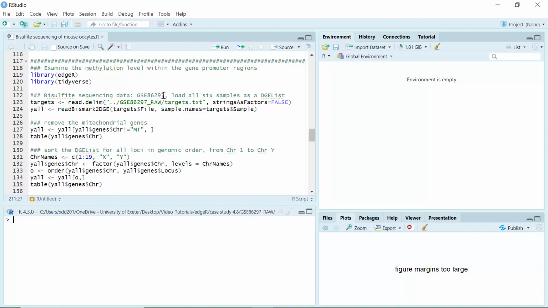So I'm going to use the same dataset, GSE86297, for today's demonstration. In my previous video tutorial, I showed you how to download the data from the NCBI website, and I explained the data in detail in that video. So today we are going to do the same process to load the data.